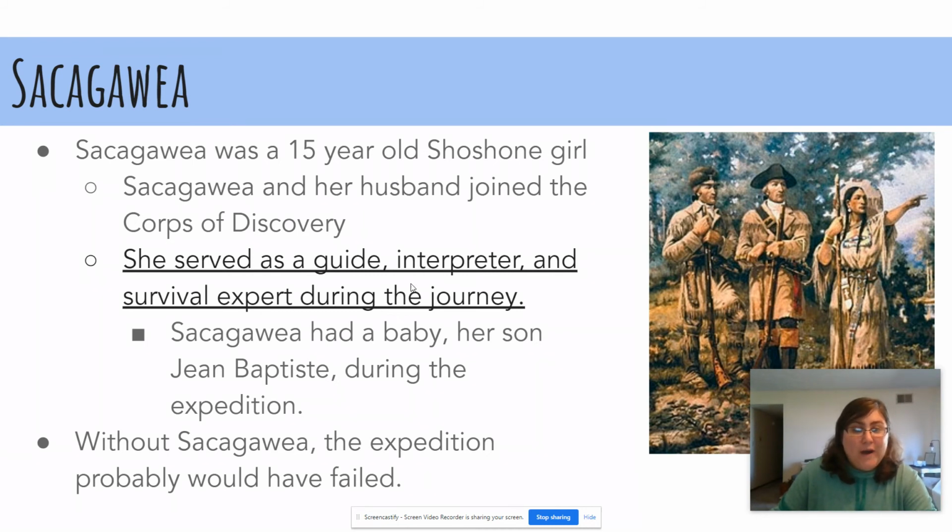Sacagawea is also a guide. She knows this territory because she traveled through it multiple times as a child. And super important for Lewis and Clark, she's a survival expert. She knows which plants are okay to eat and which ones are poisonous. She knows how to escape from black bears. She knows where the Missouri River is going to get really, really rough with these rapids and what they need to do to survive. In their journals, there are multiple journal entries from many members of the Corps of Discovery explaining that without Sacagawea, they probably would have died a lot.